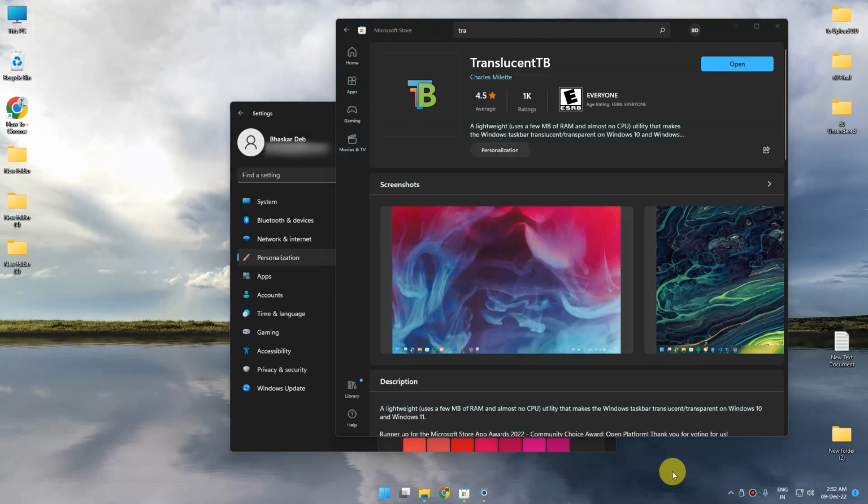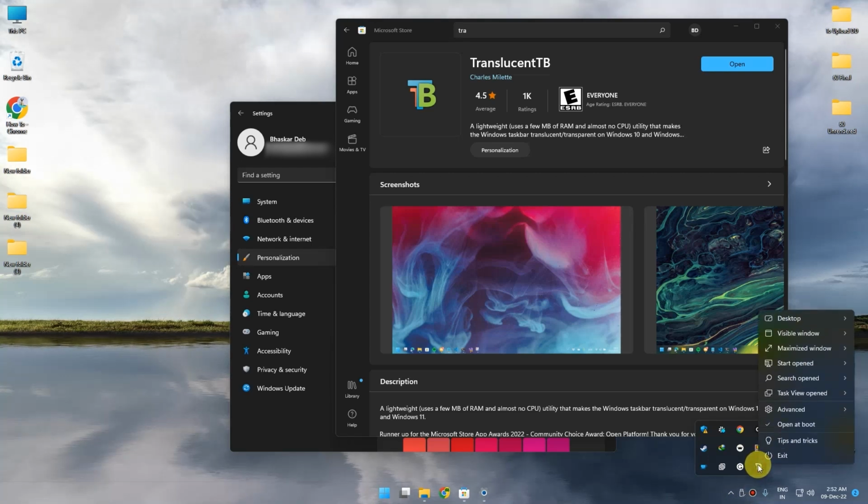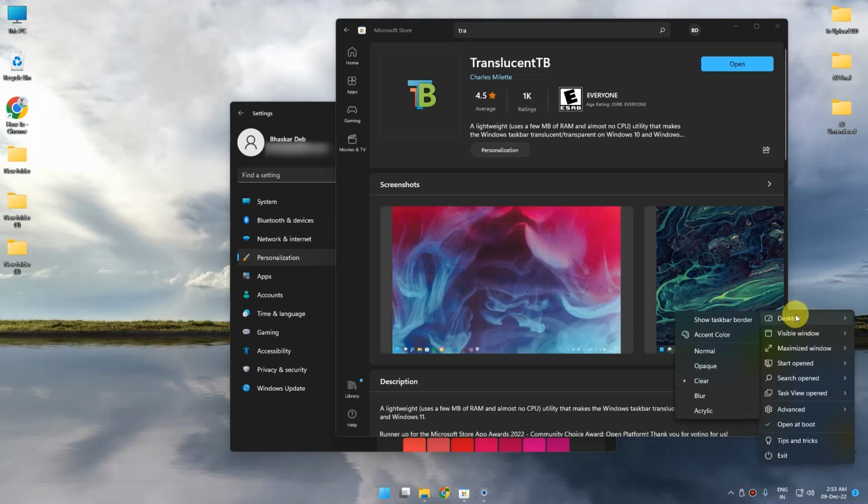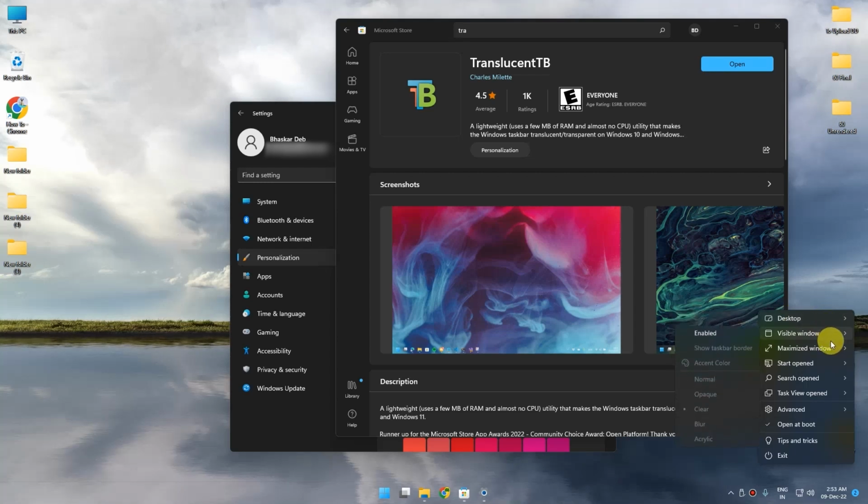And if you want more settings regarding the taskbar or anything related to the application, you just simply click over here, then double click on the TB icon over here, and it will give you all the settings available in the application. You can see it and make changes over here.